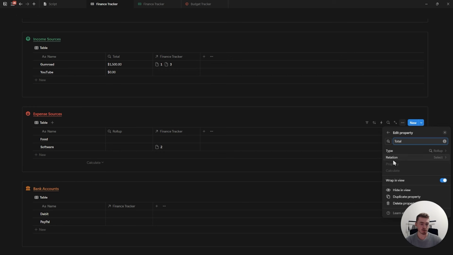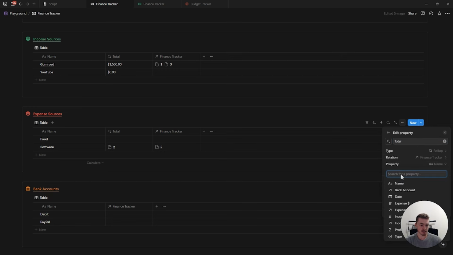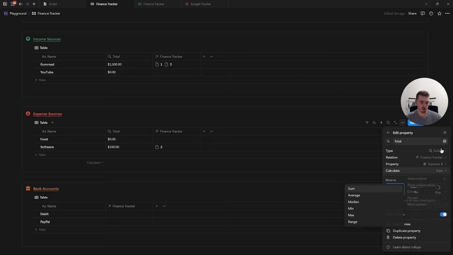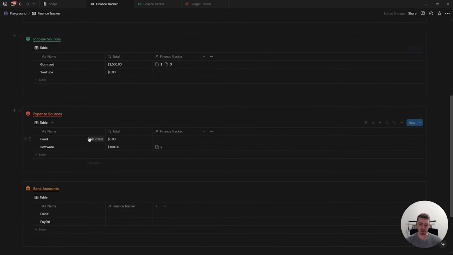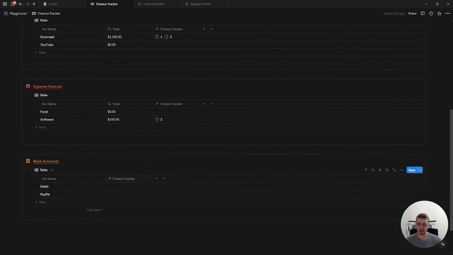This will also be total. Same thing, we select the finance tracker database, the expense amount this time, and then we're also going to go to more options and then just click on sum, and then it will show the total for each of the expense sources. And then the last one is going to be bank accounts.